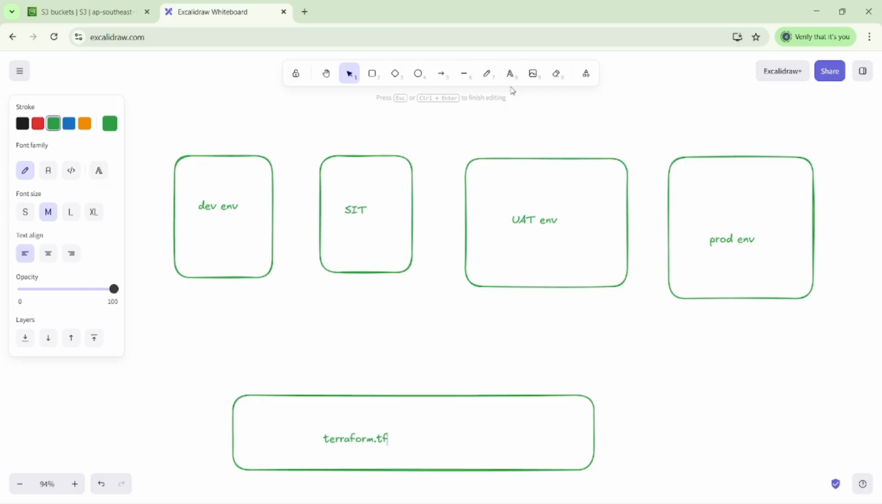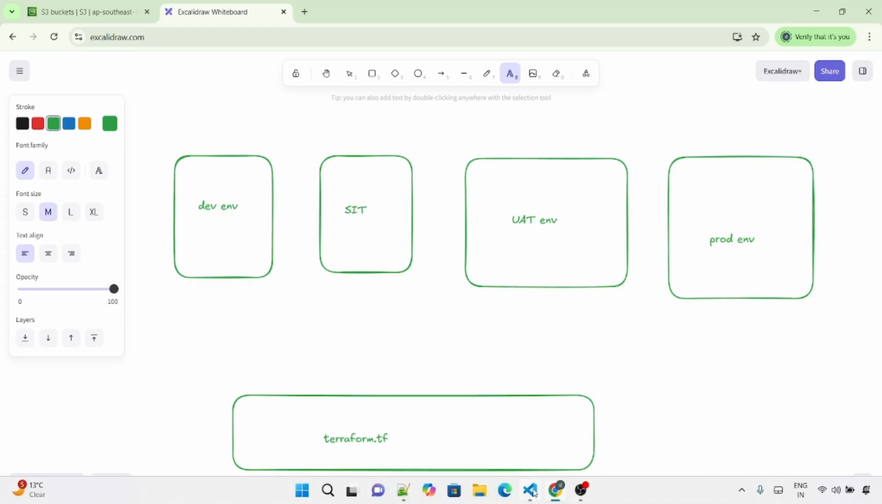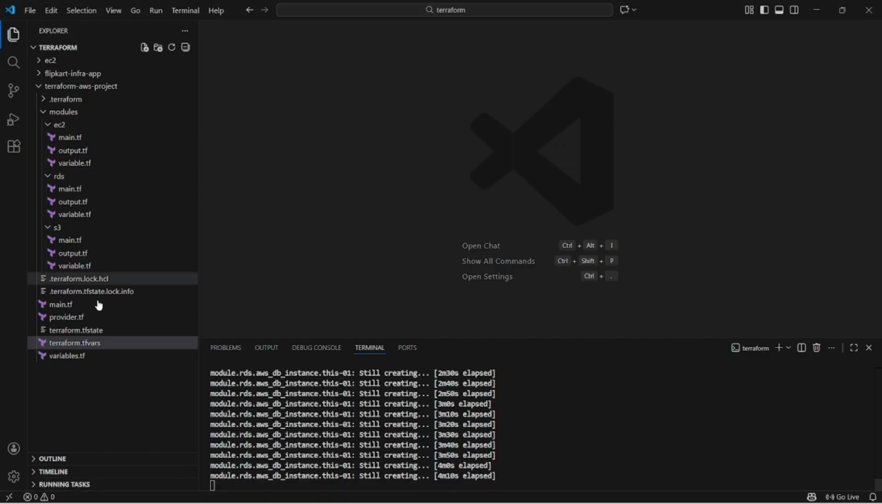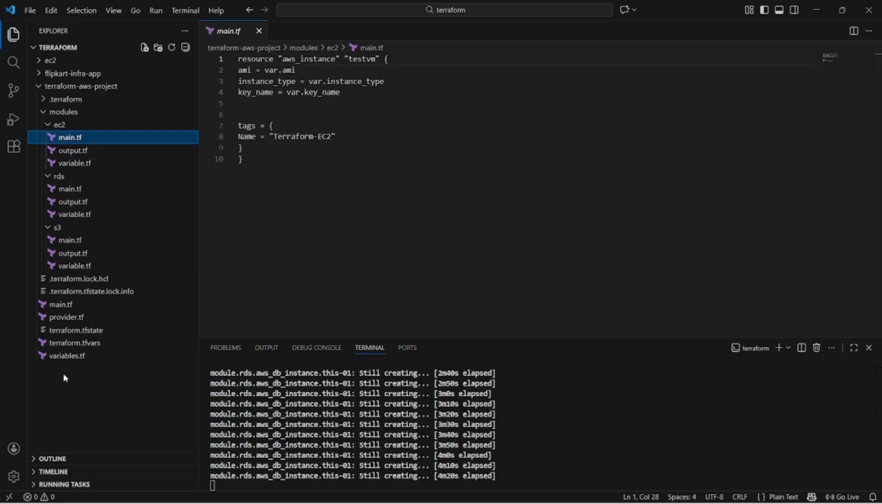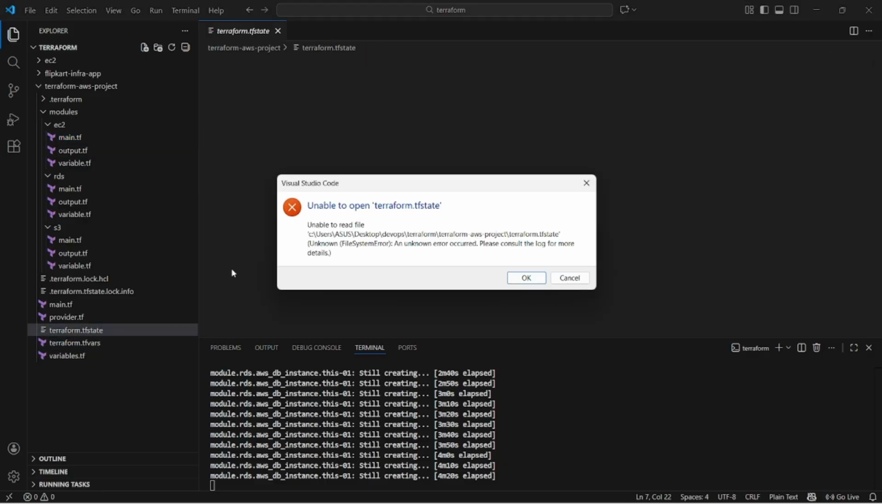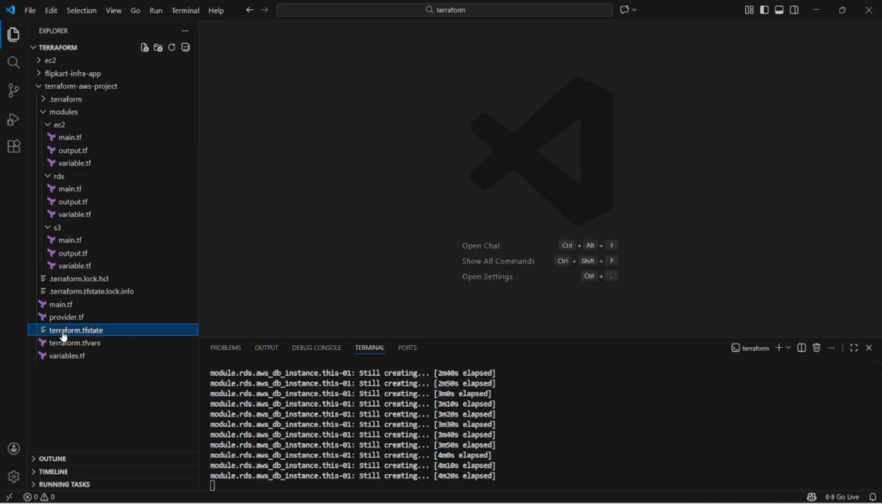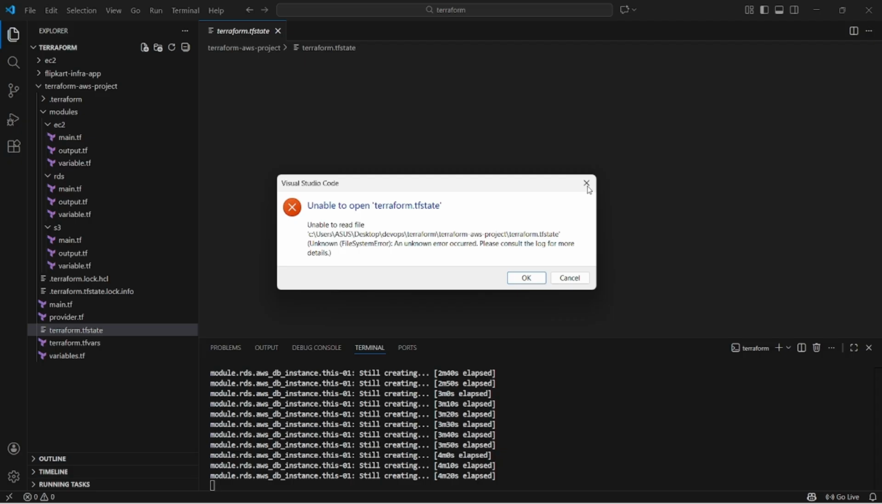In the dev environment, it will take some time. That's why we are discussing environments here. So you can see here, where is my, sorry, state file.